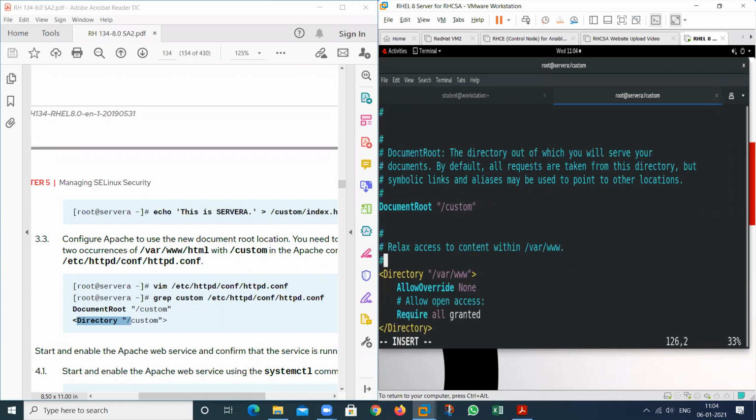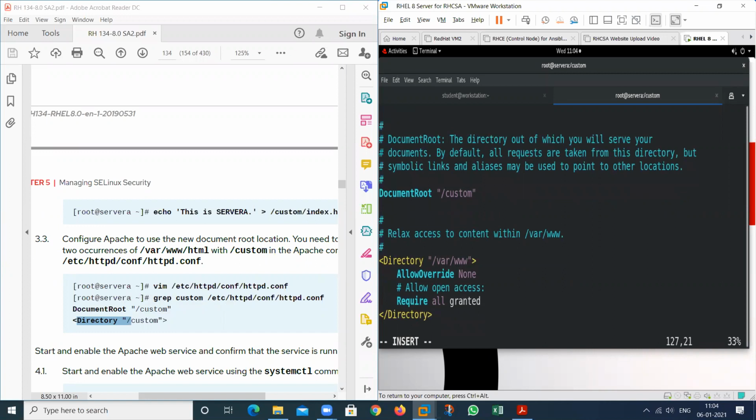And same here, remove this one also, then custom. See, so these two things you should change. The first one is the document root, the second one is the directory.